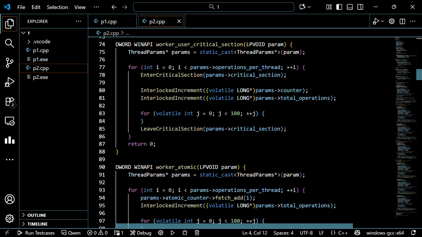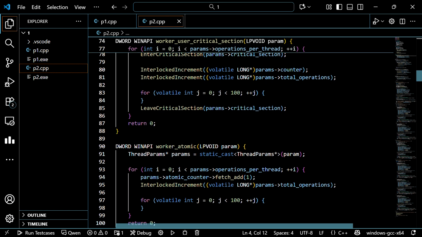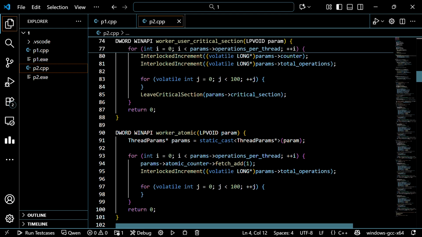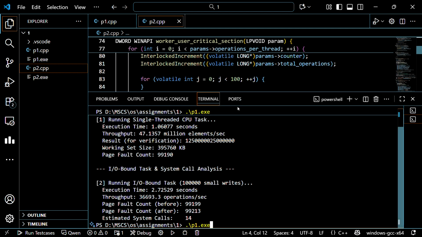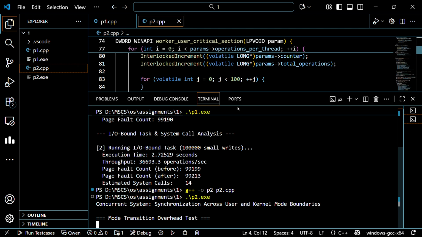When we use a kernel mutex, which requires user to kernel mode transitions for each lock operation, our throughput is approximately. Let's run it and you will see the difference. Now I will run part 2. It is compiling our part 2, and then let's run part 2, the mode transition overhead test.